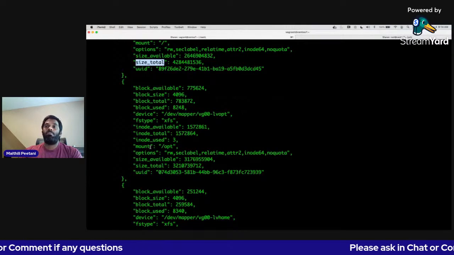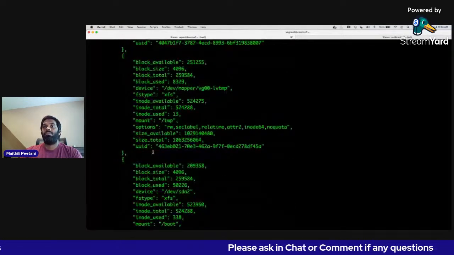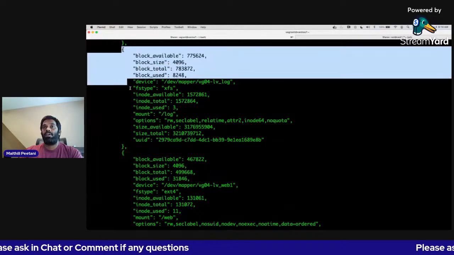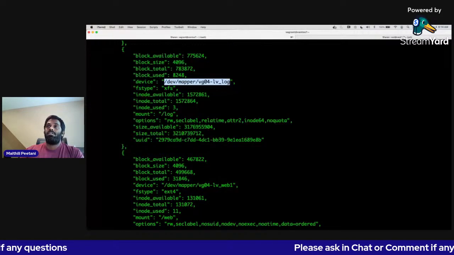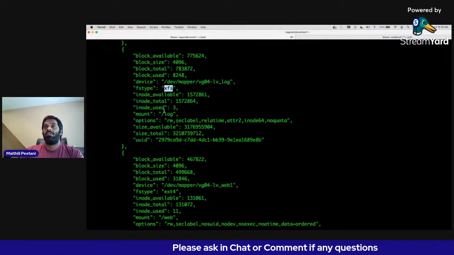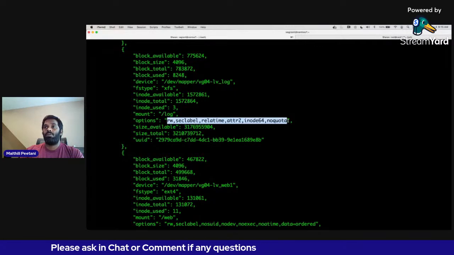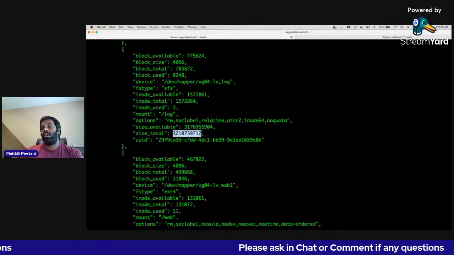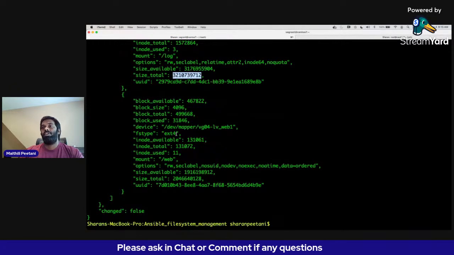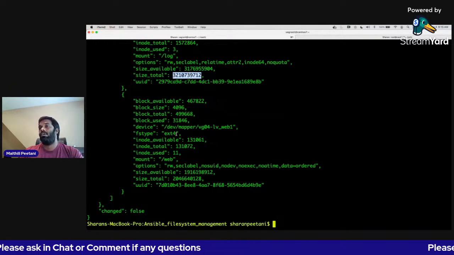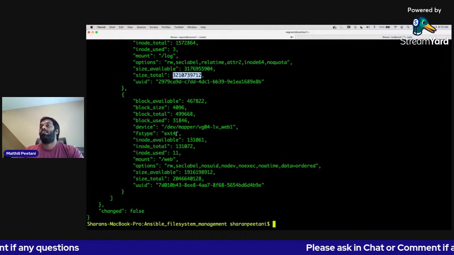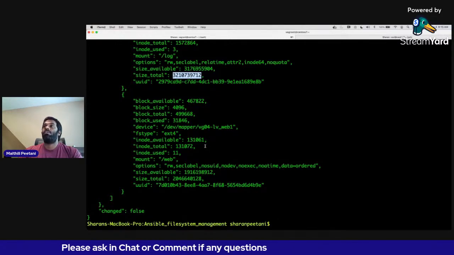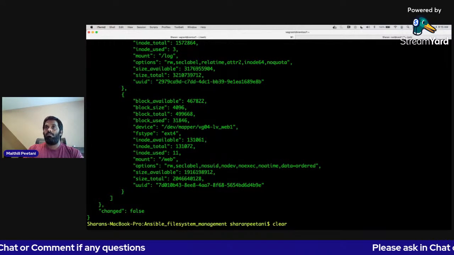It lists every mount point that exists on the target server. For example, this is one of the file systems we created as part of the demo. This is the device information, the file system type, the mount point, and the mount options it has been mounted with, plus the free size available and the total size it was created with. So these three are very good Ansible facts, which are very useful when you're creating file systems or disk partitions. We can get the information from these facts and use it to make things more idempotent.